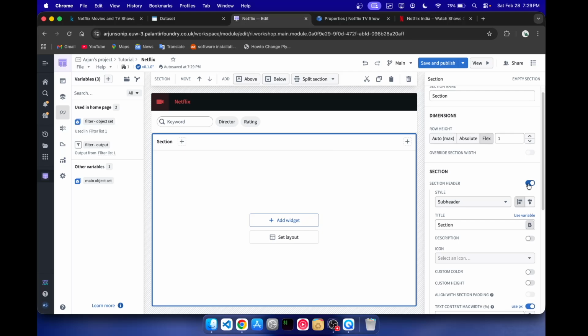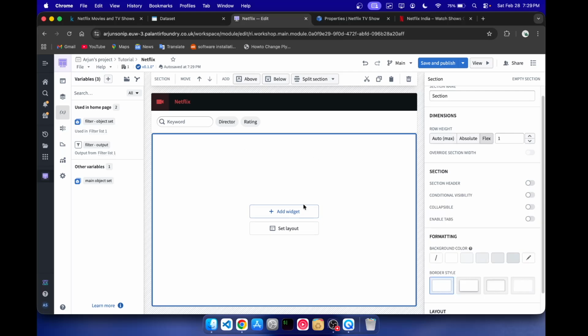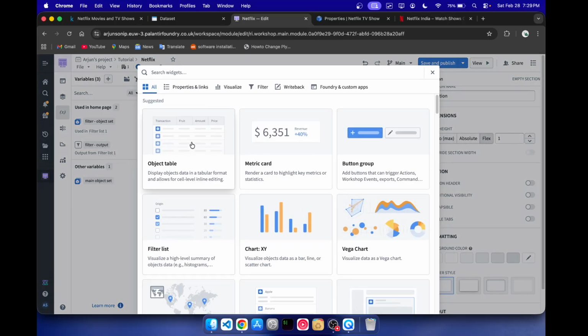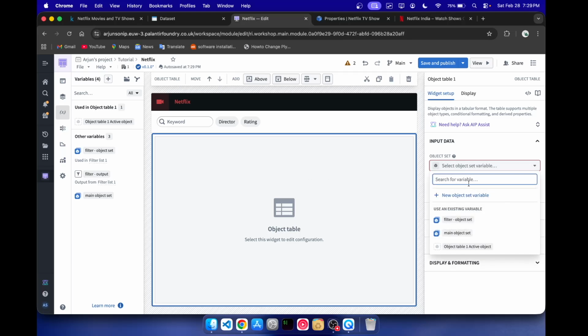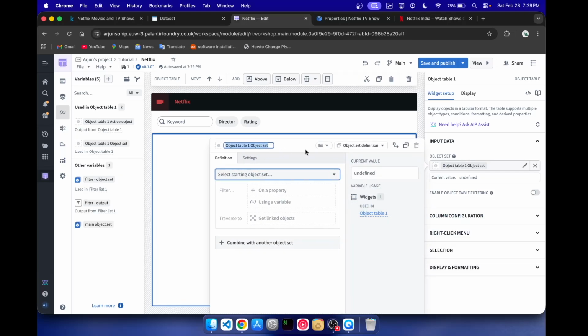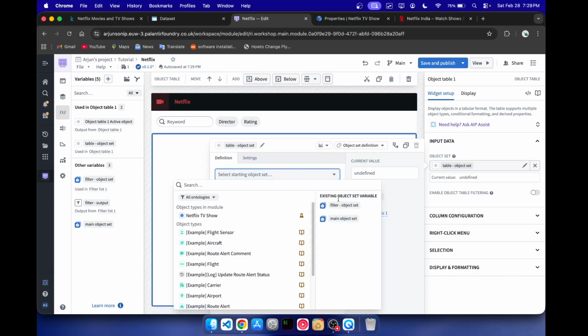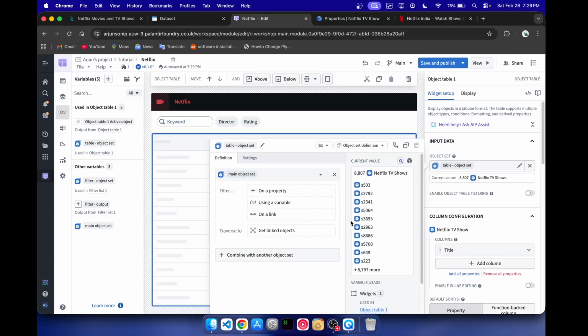And I will also disable the headers and add a new widget, and I'm going to select the object table to represent all the data in the form of tabular format, and I will create a new object set variable and name this table object set, and here I'm going to select the main object set.